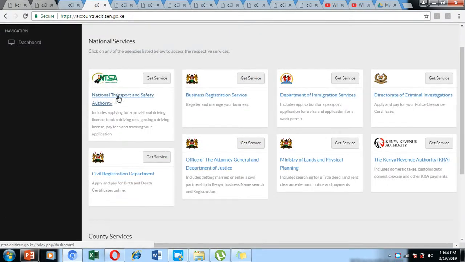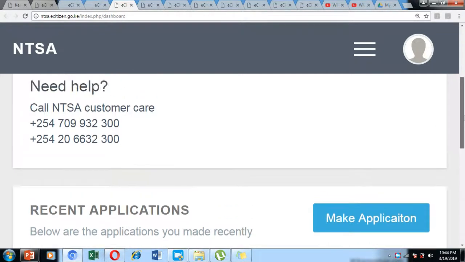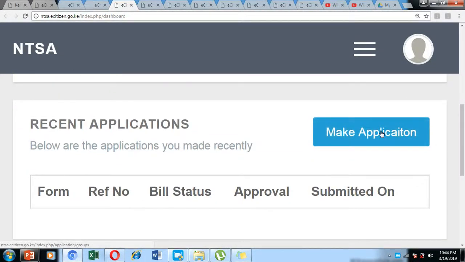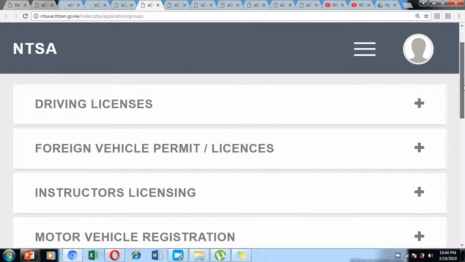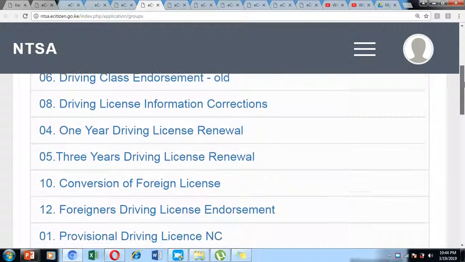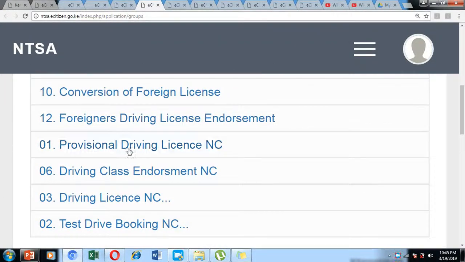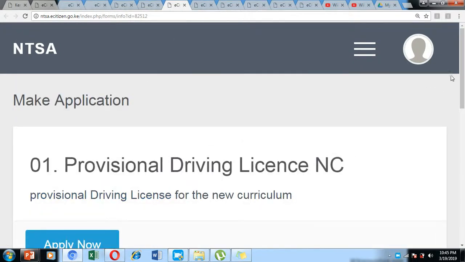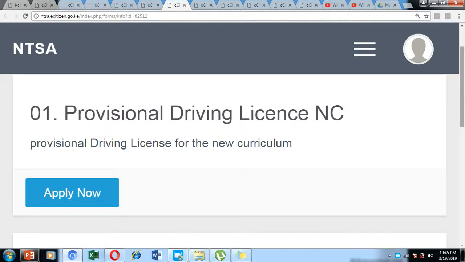Once you're here, click on the NTSA section, and by clicking this, it's going to direct you to this page. Once you're on this page, go ahead and click on make application. After you've clicked make application, you'll be directed to this page, and on this page at driving license, click on this plus button and go to the first step, which is the provisional driving license. Click on this. By clicking this, it is going to direct you to the provisional driving license apply option. So once you are here, click apply.